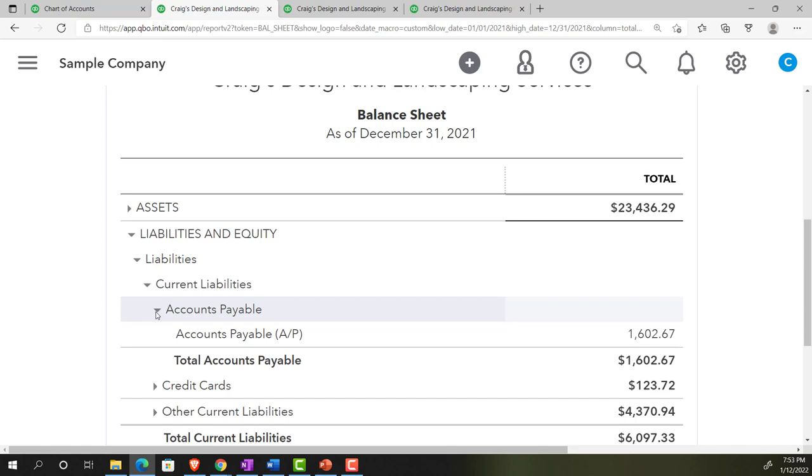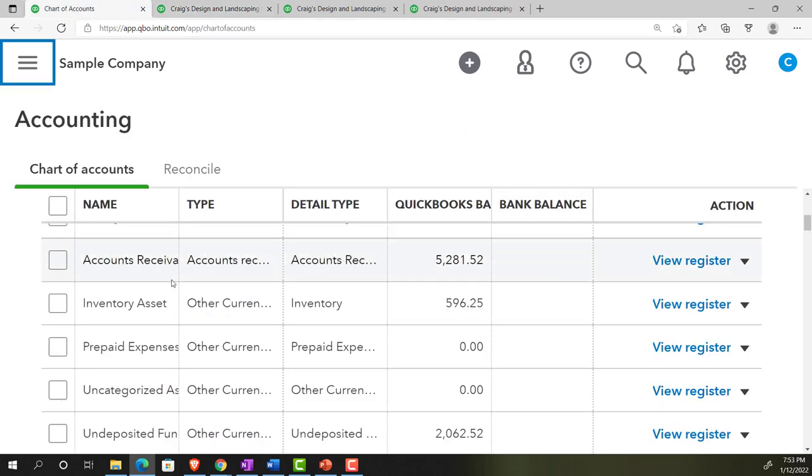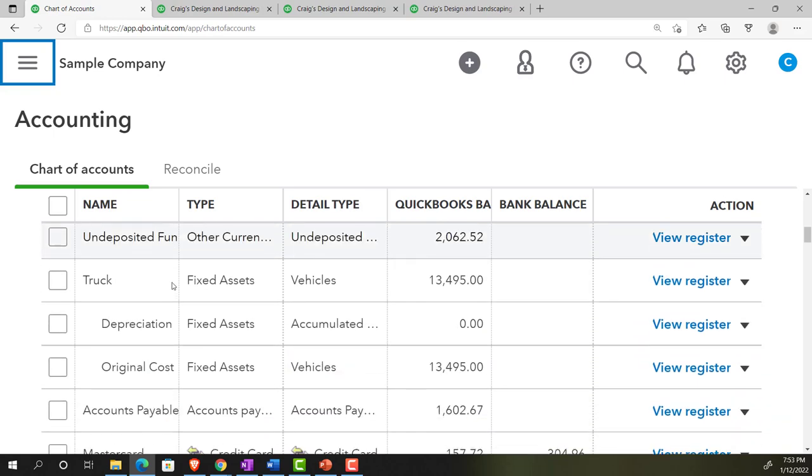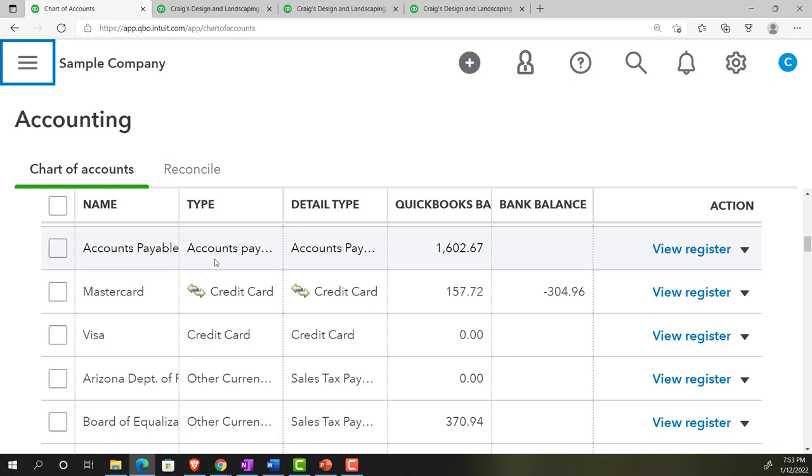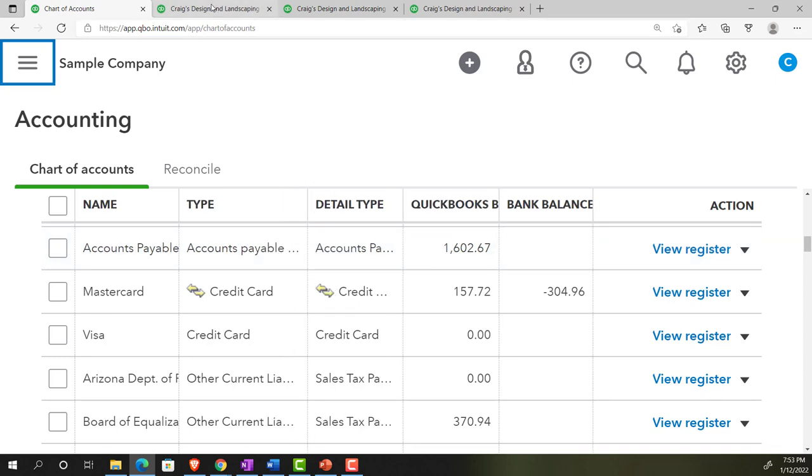But for QuickBooks, this is a special account with special needs. So from a software perspective, we're not just going to call it an other current liability. If I go back into our chart of accounts on the liability side of things, we're going to call it a special account in and of its own type, which is going to be accounts payable. So it's an account payable type of account.